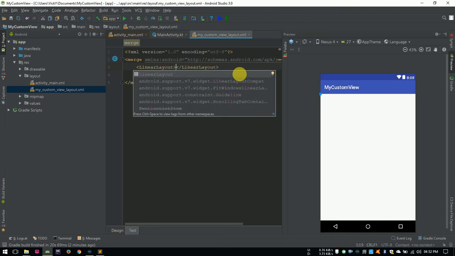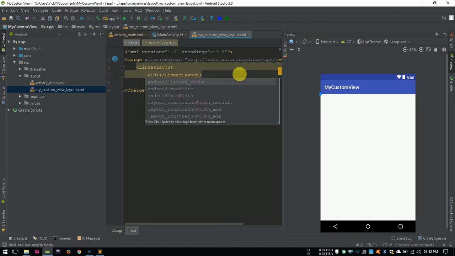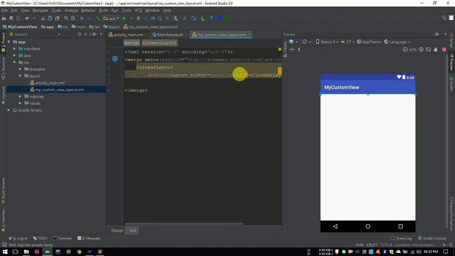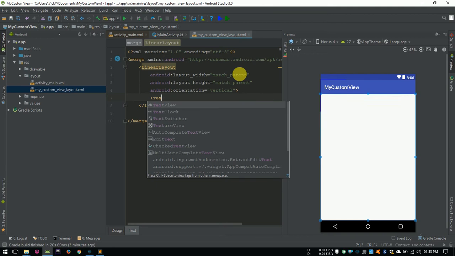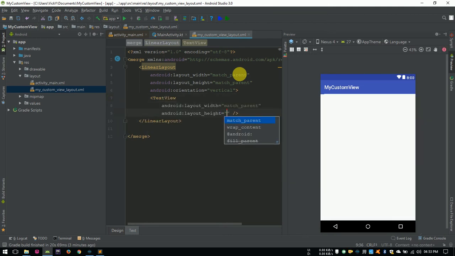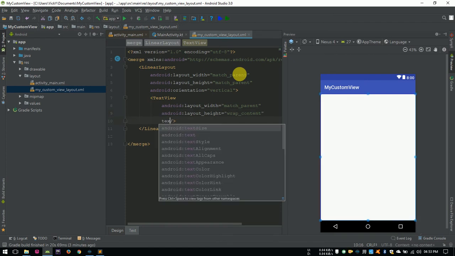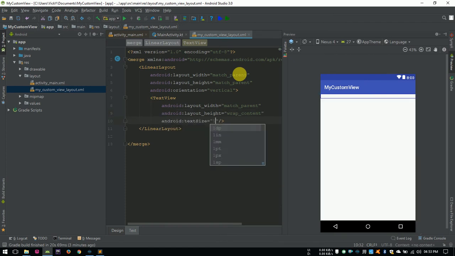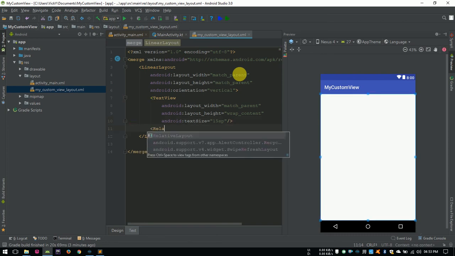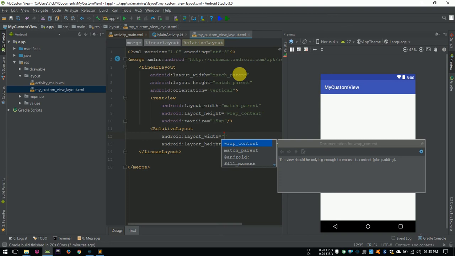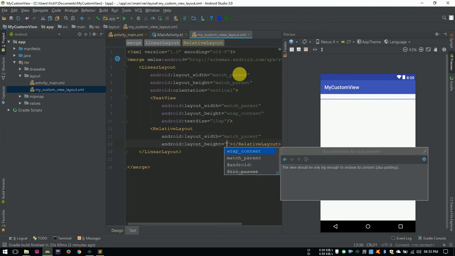Inside, I am creating a linear layout with width as match parent, height as match parent, and orientation as vertical. Adding a text view to display the title with width as match parent, height as wrap content, and text size as 15 sp. Below that, I am creating a relative layout to display the autocomplete text view and an image view for adding the selection.